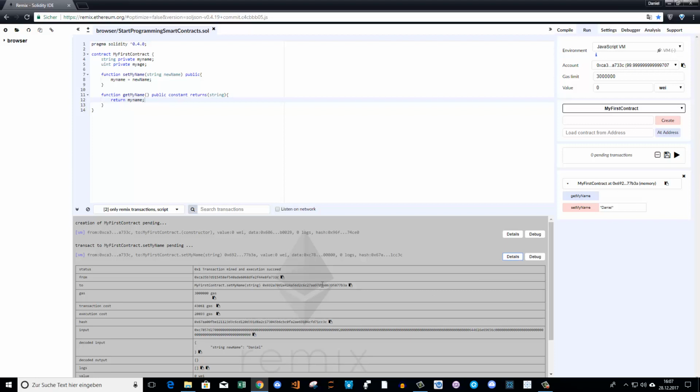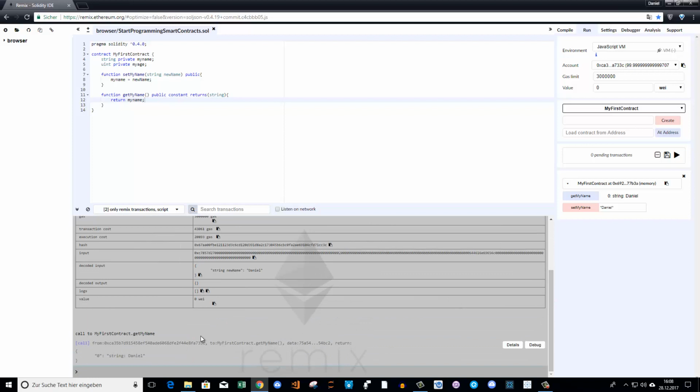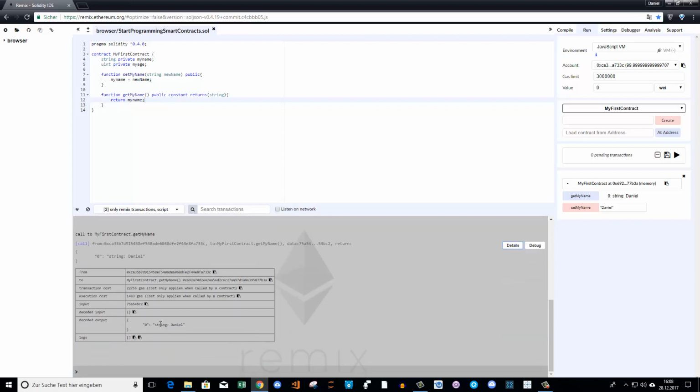What I can do now is also call this get my name function, because I have set my name to Daniel. If someone else is now calling the function and wants to return the name, they can click on get my name, and if I scroll down, you can see that this got executed. I can go to details, and I can also see it's a string, Daniel. It returned a string named Daniel.